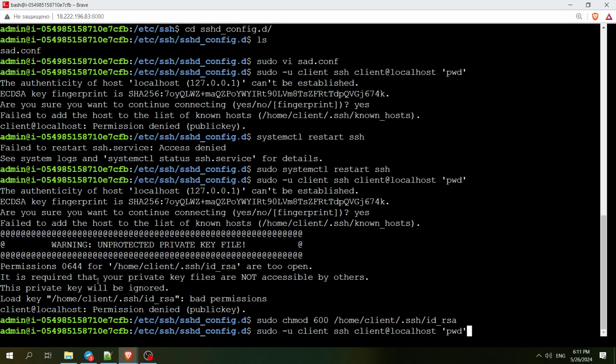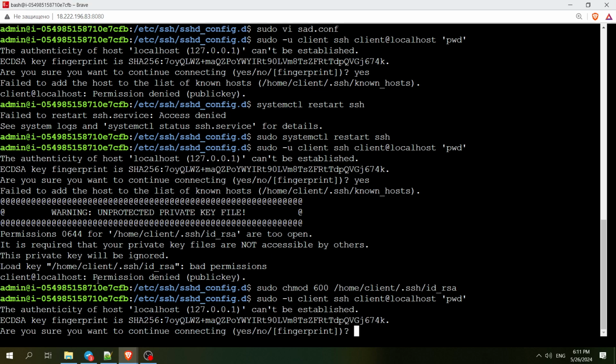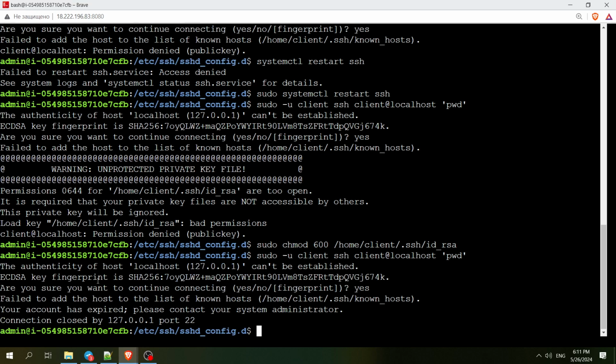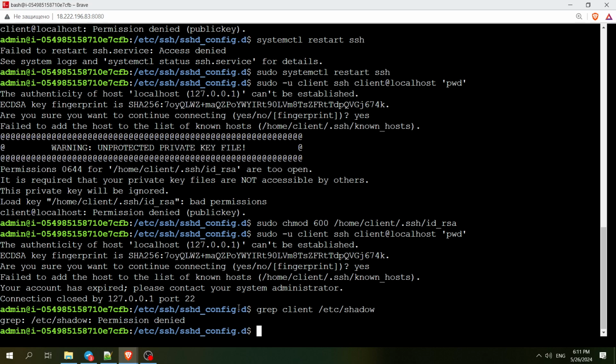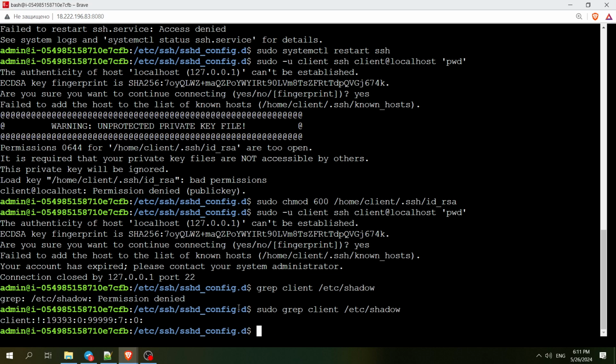Now let's try it again. Now it's saying connection closed. Your account has expired. Please contact your system administrator. Your account is expired. Usually whenever we see such a problem, we have to change the age. Or let's actually look for our client in the etc shadow, as this is the place where all of those things are located.